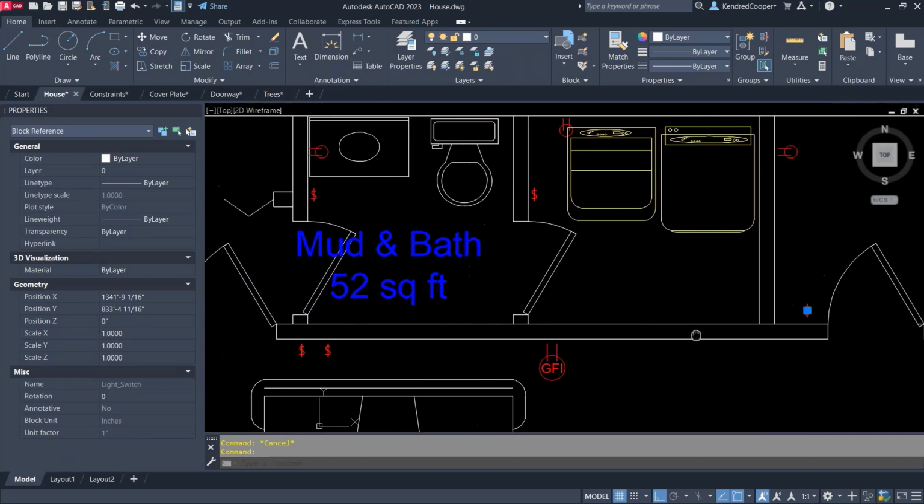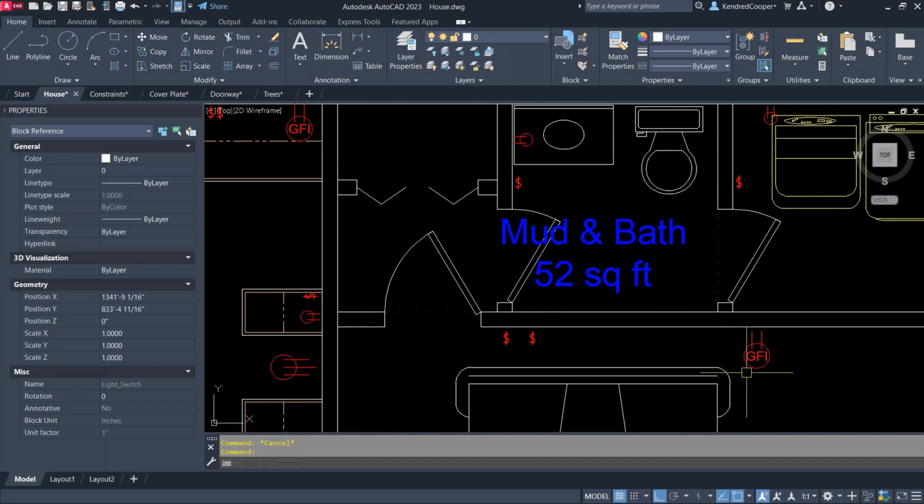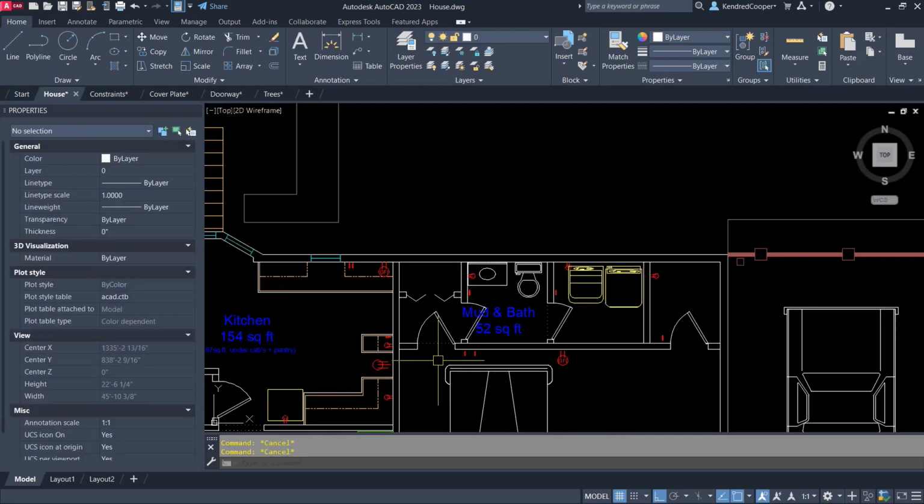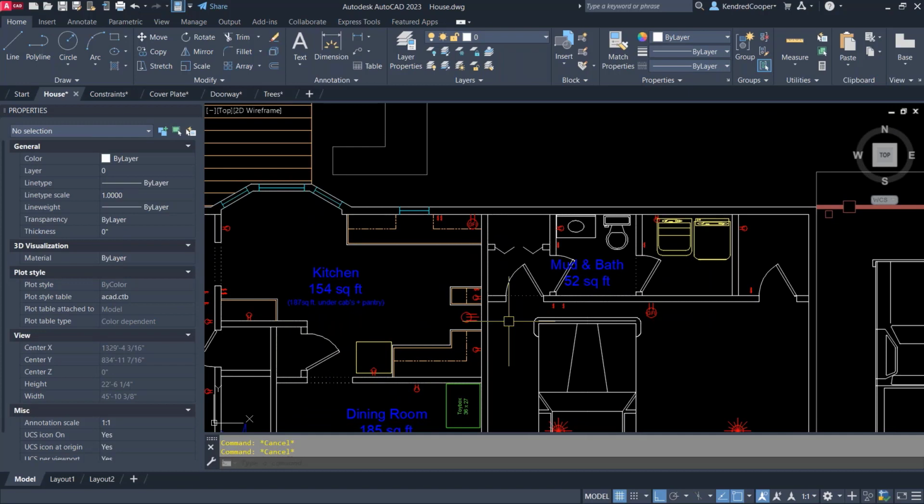However, we're in a situation here where the outlets could be 3 different types. You could have your standard 110, you could have your GFI, you could have your high voltage. So that is one of the situations where a block or a dynamic block might be most beneficial to you.